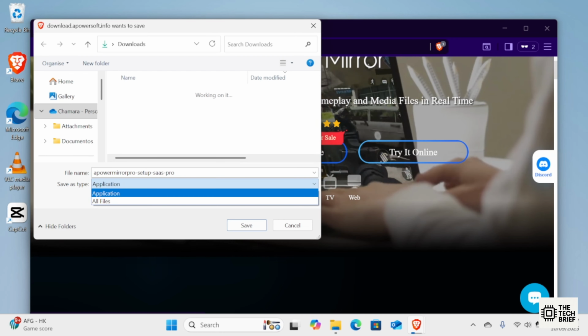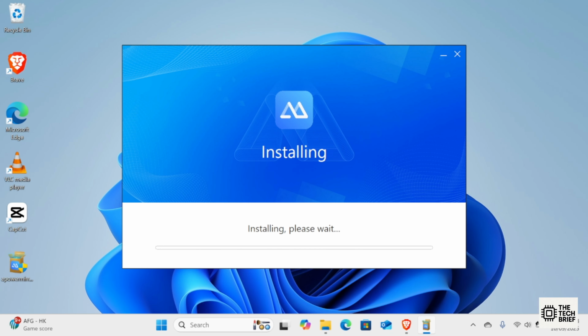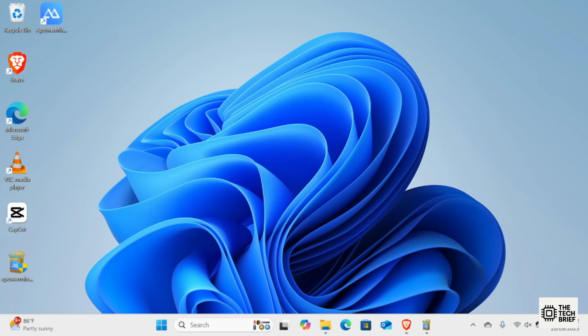Once the file is downloaded, open it and follow the on-screen installation steps. The installation process only takes a short time. After installation, launch the ApowerMirror desktop app.